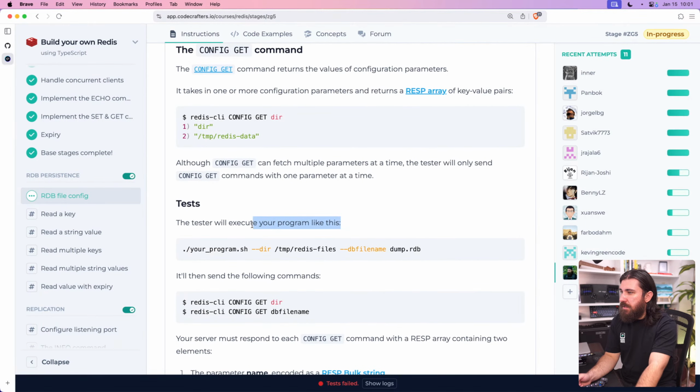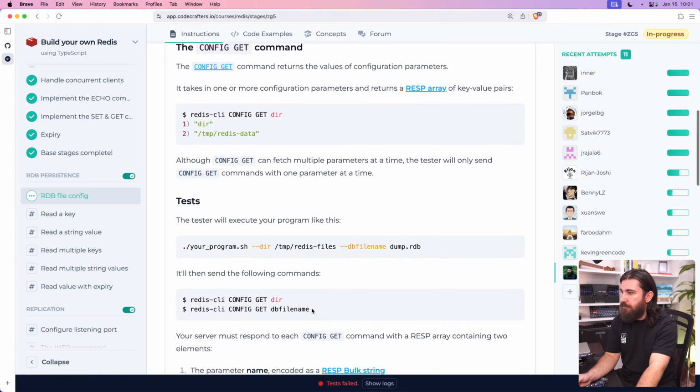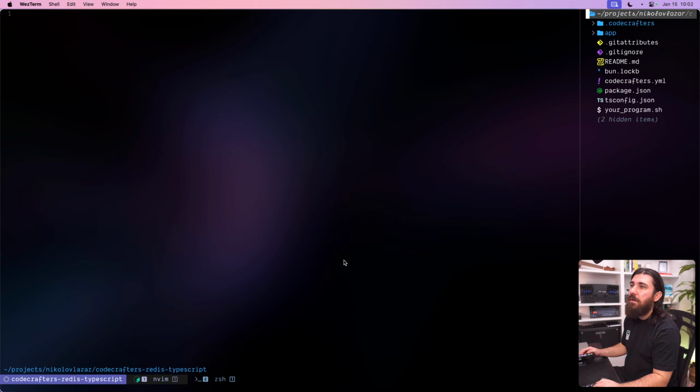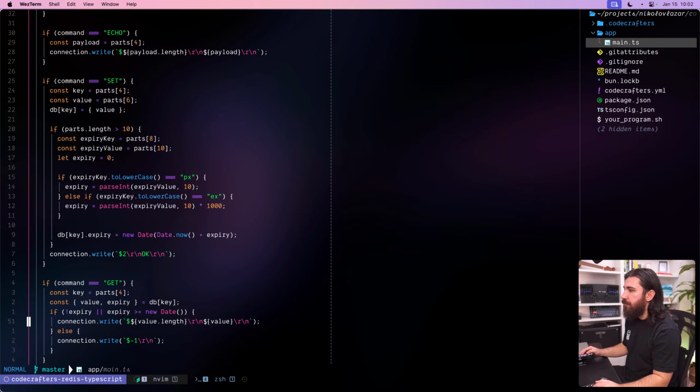All right, the tester will execute their program like this, and then it will send the dir and db file name. So first thing that we need to see is that we need to parse these CLI arguments first, the flags for the directory and the file name, store them, and then it will send us the config get for us. Nice. We don't need to create the file. We just need to store them somewhere and then return these parameters.